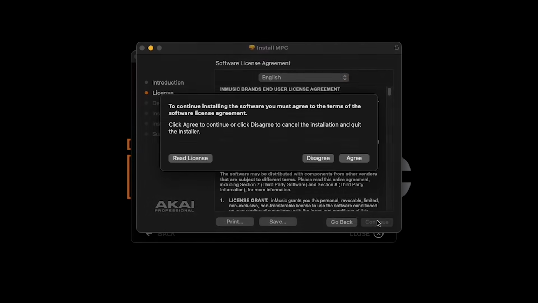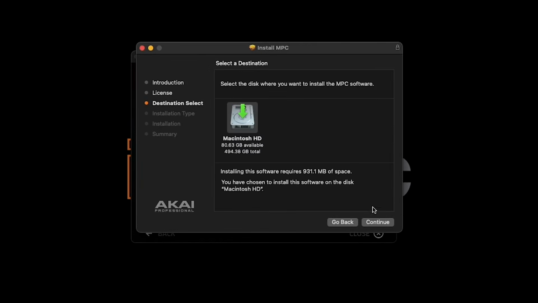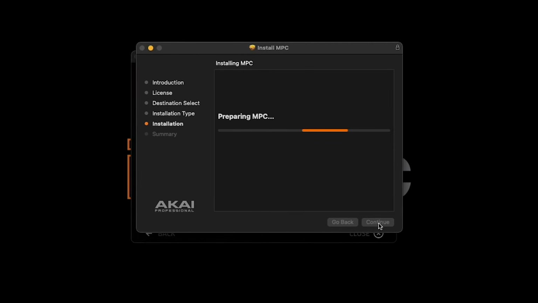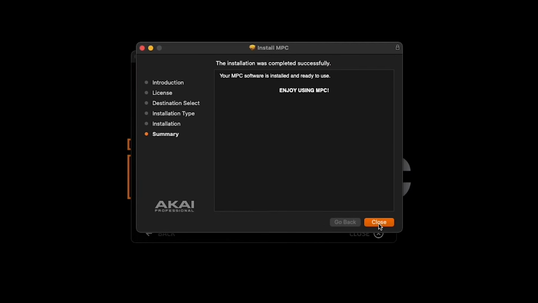In the installation prompts, you'll see a list of included software packages. These will be checked by default, but double-check to make sure that iLok License Manager is checked. This will be needed for the software authorization process later on. Now, simply follow the rest of the installation prompts to finish installing the MPC2 software on your computer, and click Close when it's done.